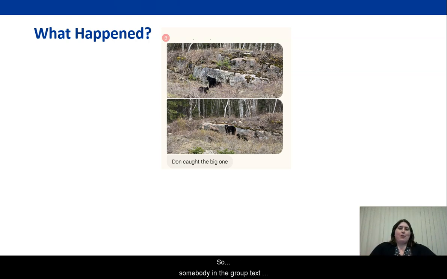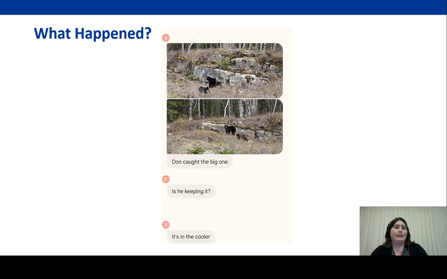So I want to talk about this group text I was on a while back. Somebody in the group text sent a picture of a mama bear and her two cubs on the side of the road. Then that same person texted, Don caught the big one. Shortly after, somebody else said, is he keeping it? And he replied, it's in the cooler.